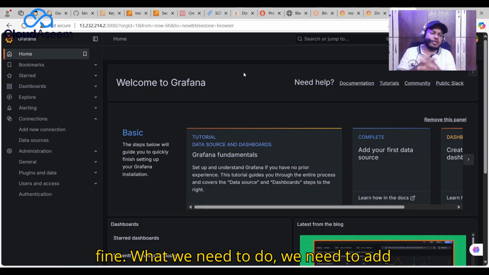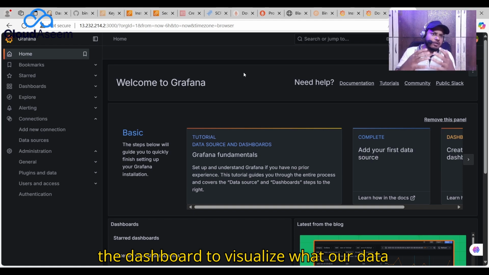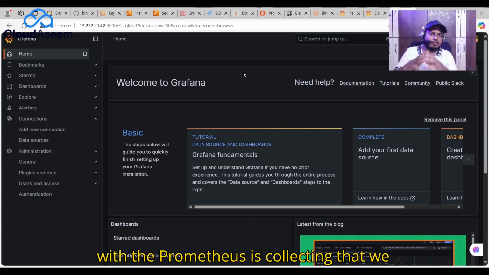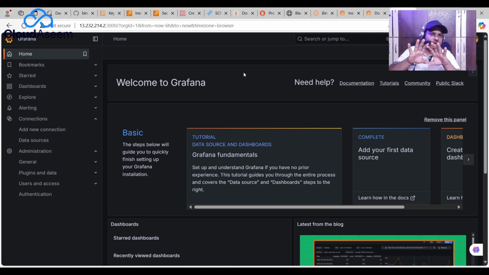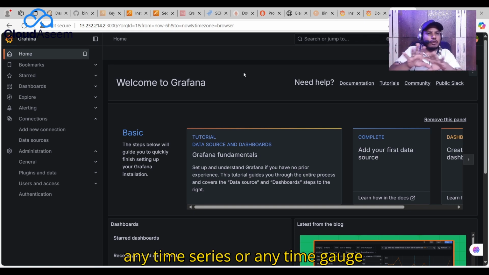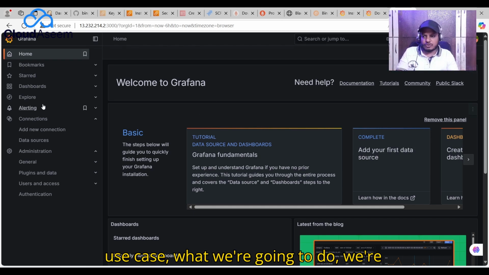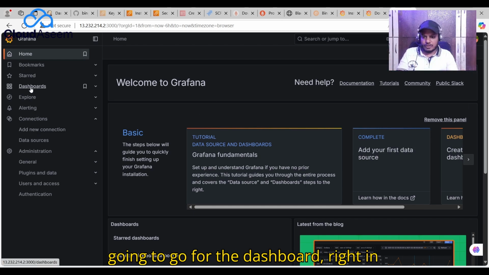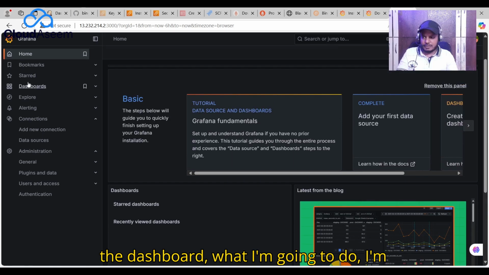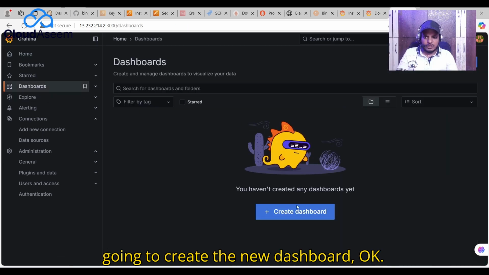Fine. What we need to do is add the dashboard to visualize whatever data Prometheus is collecting. We need to see that in the form of time series or gauge analytics-like visualization. So for that use case, we are going to go for the dashboard. In the dashboard, I'm going to create a new dashboard.